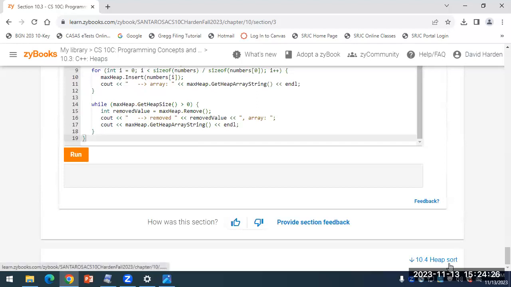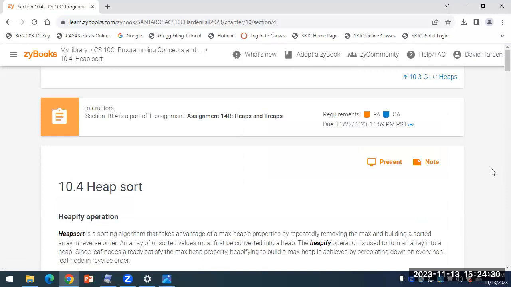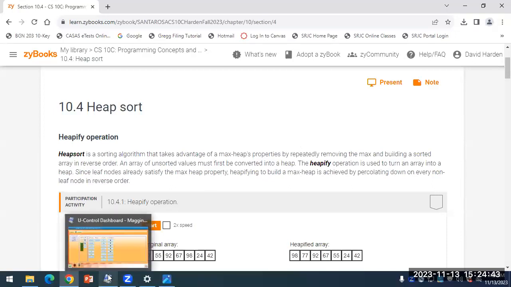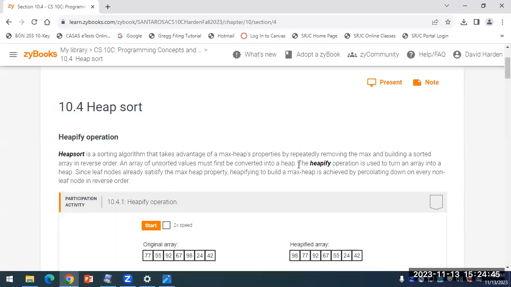Okay, so the next thing we're going to talk about is heap sort. I think I'm just going to do this using my own diagram. So I'm done with Zybooks for now.